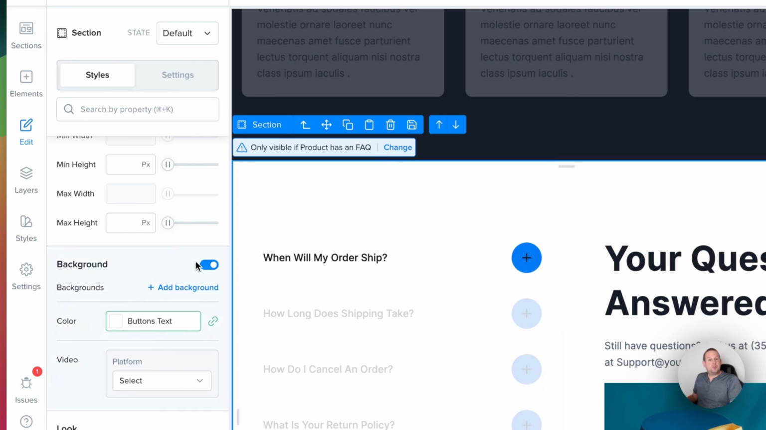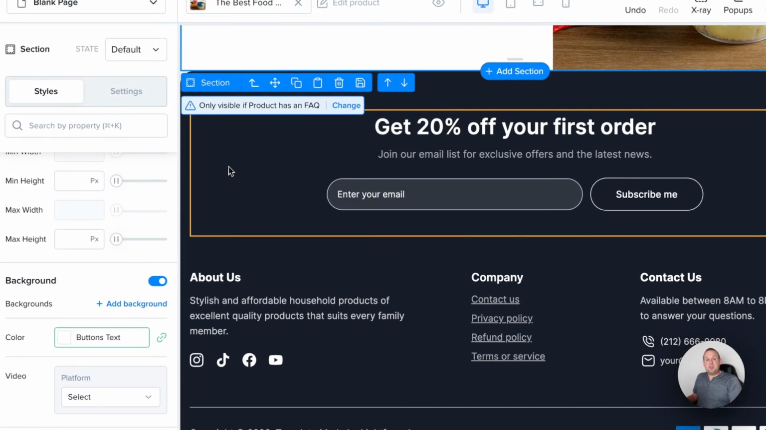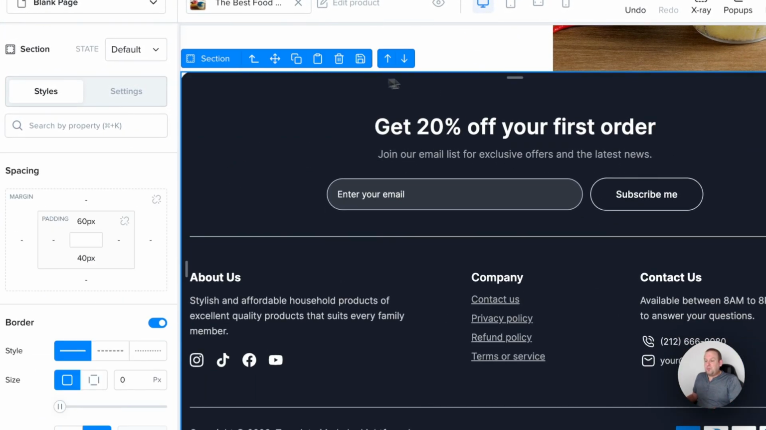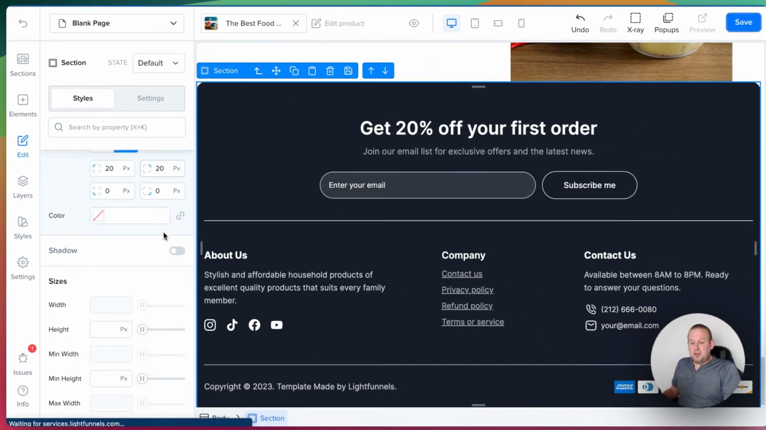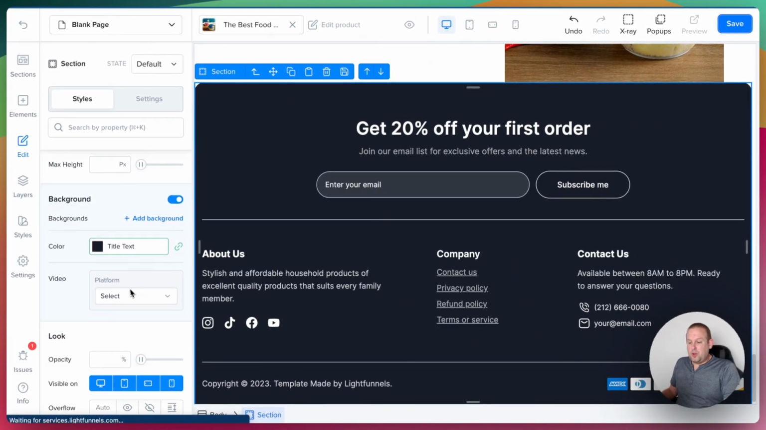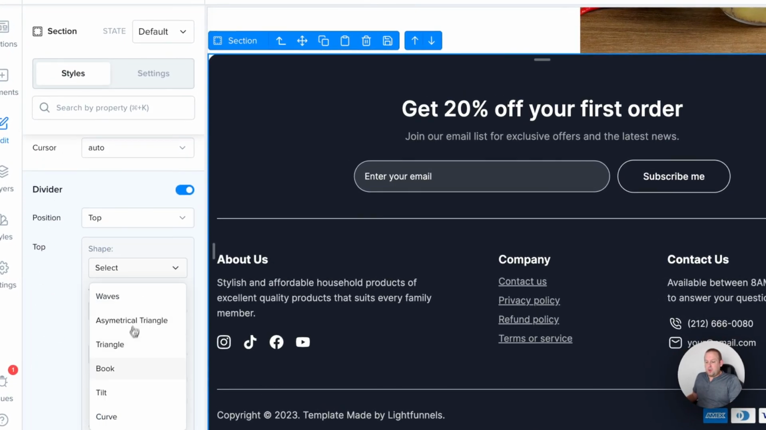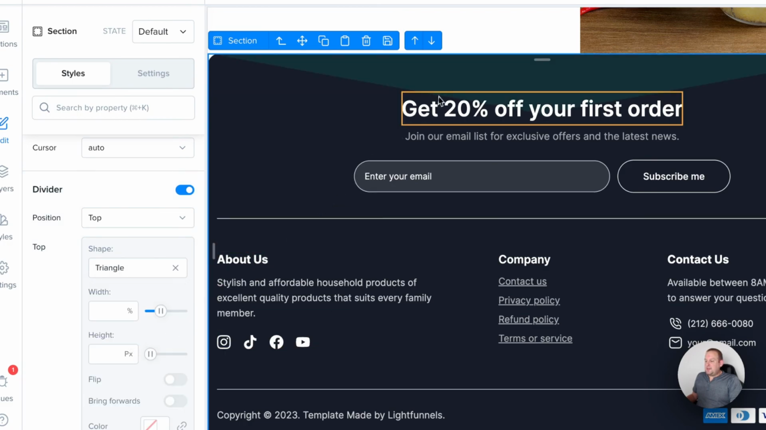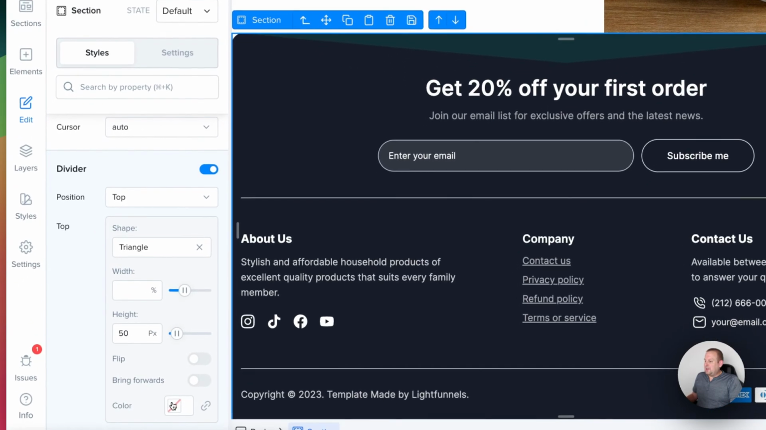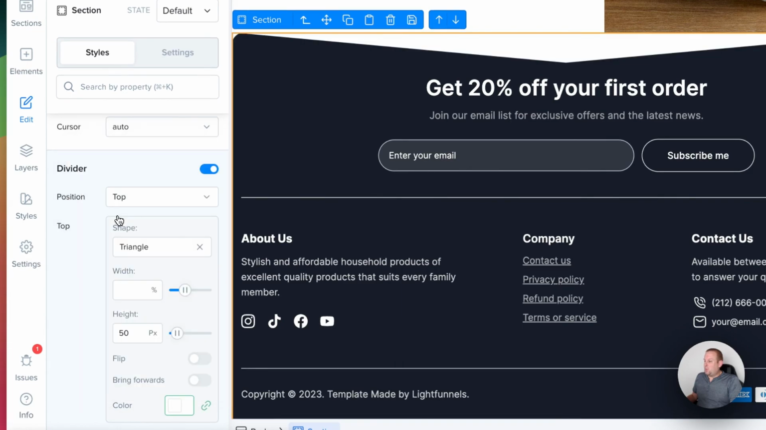Let's say we want to have a white background, just to be in sync with the rest of the page. And then from this section, let's add another divider. Let's go with a different one and let's go with the top. Let's say we are going with a triangle. Let's do that, and maybe let's adjust the height a little bit. So let's go something like this, a little bit less invasive, and let's make that white.